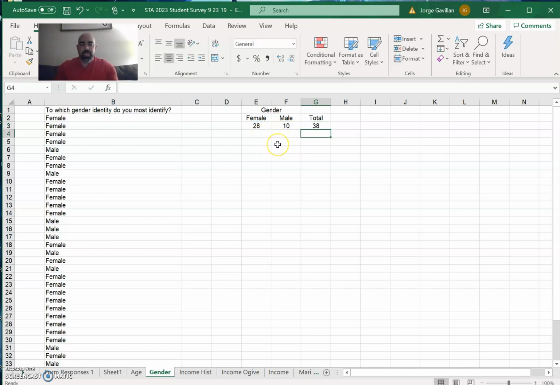So this would be your frequency distribution table for gender. Now, the other thing that I also want to do is the relative frequency, because I want to know what percentage of my participants are female, what percentage are male. So I'm going to do the 28, and then I'm going to type in the 38.